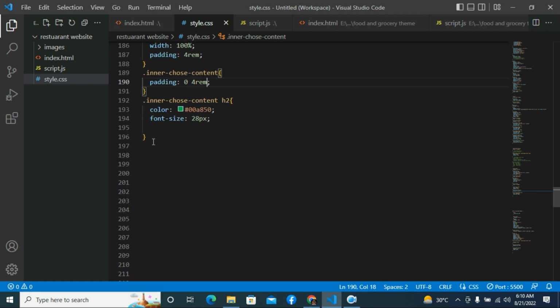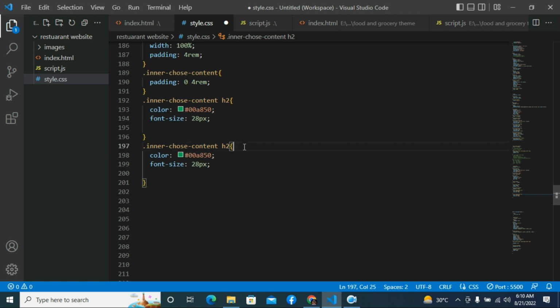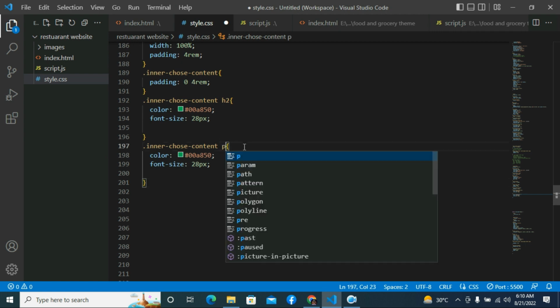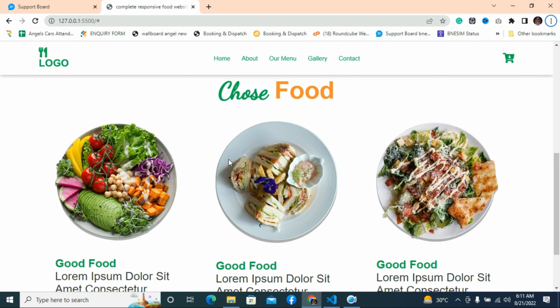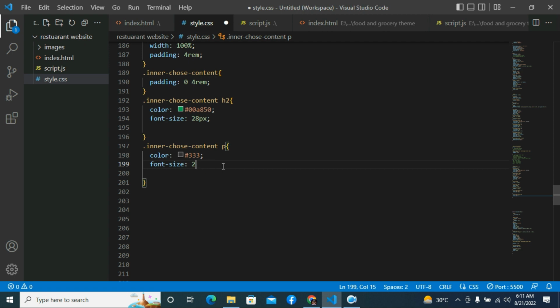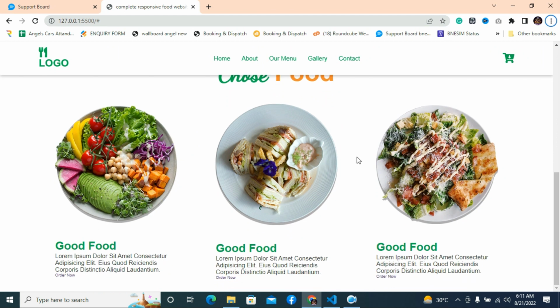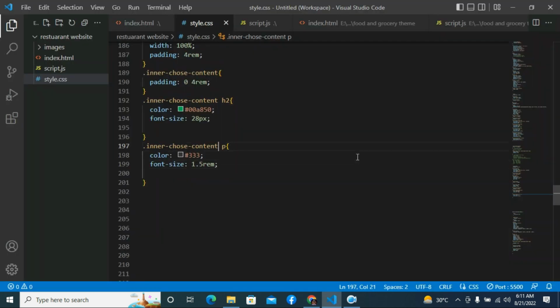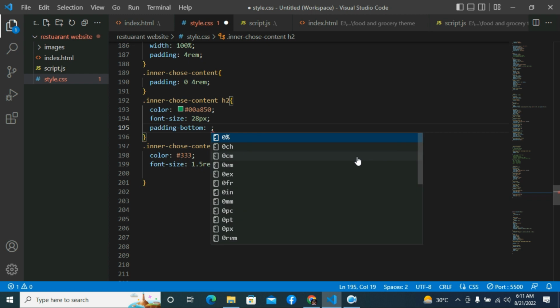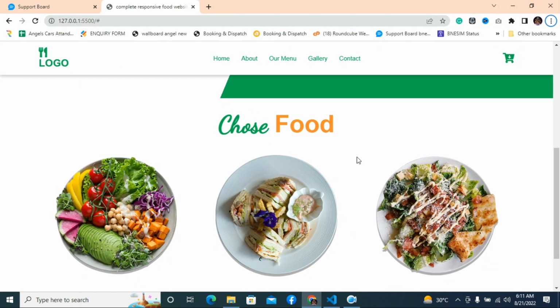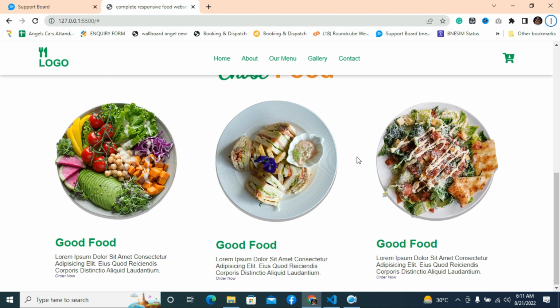All fine. After that I will take the p tag. Color of the p will be blackish. Font size 1.5 rem. I need some padding here, so padding-bottom will be 1 rem. All fine.